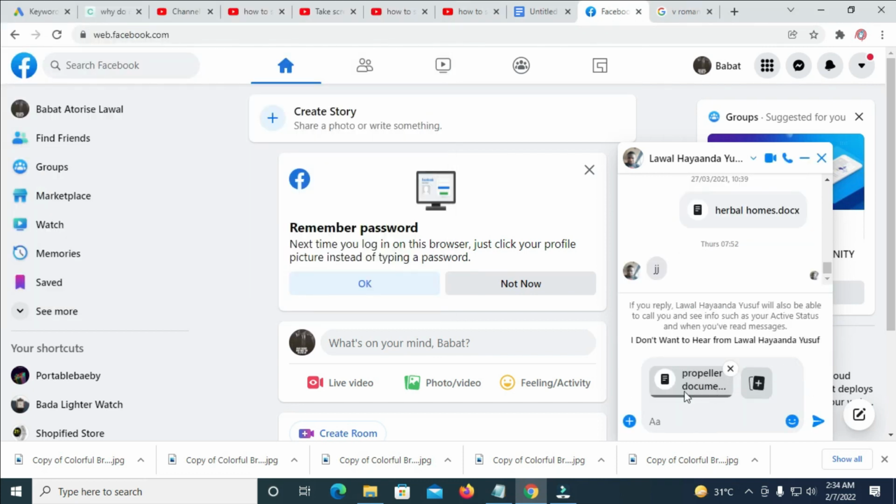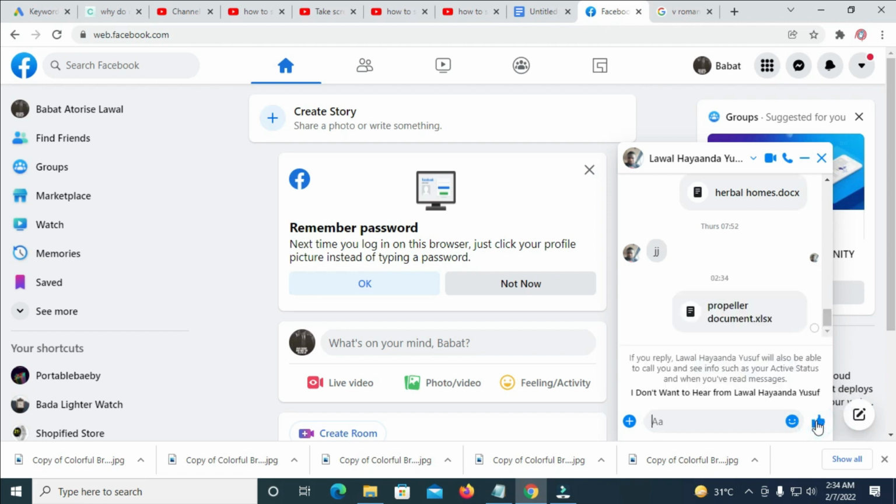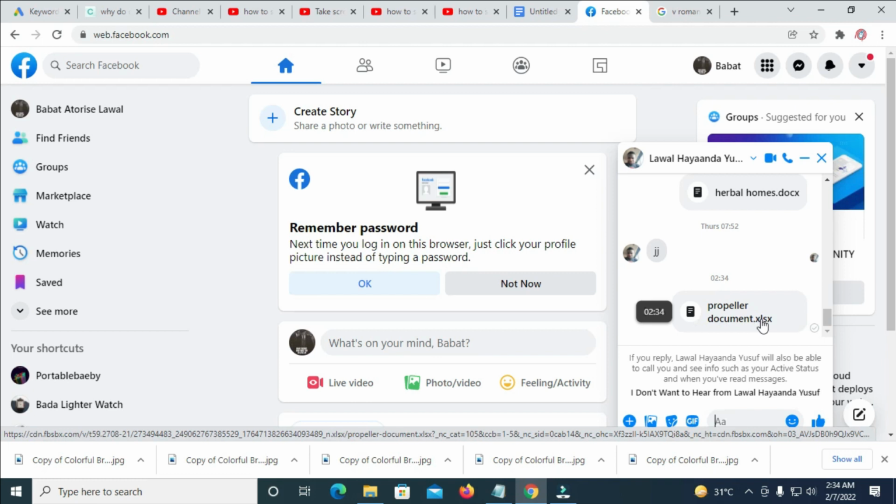So right now the Excel file is attaching. When it has been done, you can then click on send. So right now, the Excel file has been sent. So that's all to do this.